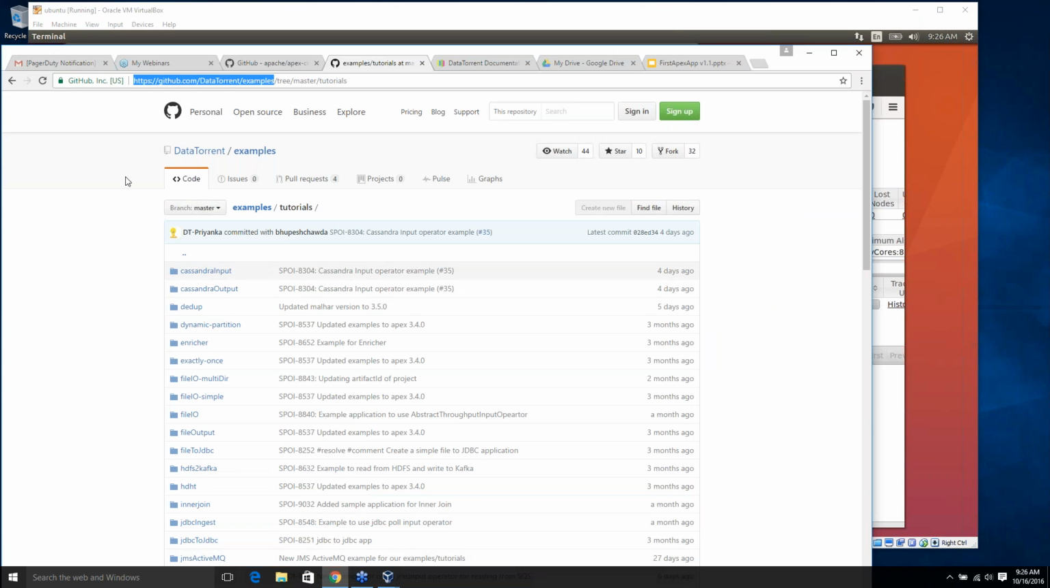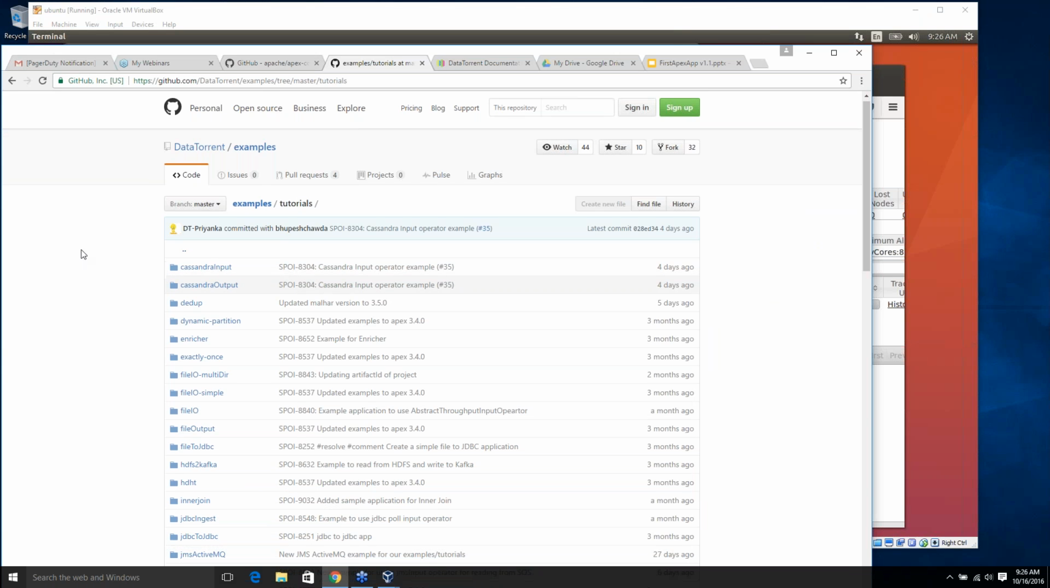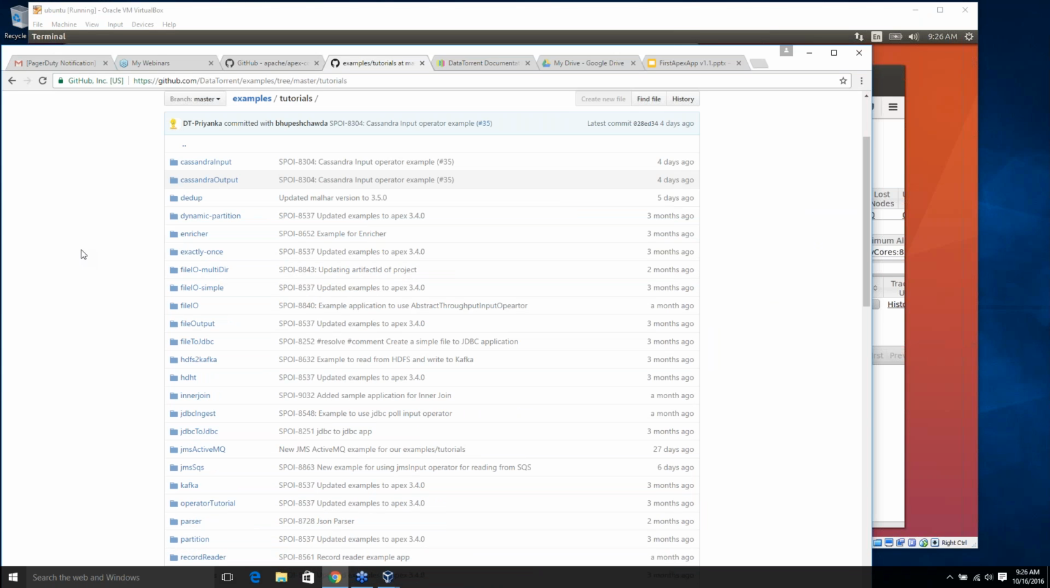things. So if we go here, under examples, there's a link called tutorials. So if you go to the tutorials link, this is the page you'll see. You'll see there's lots of directories there, and each directory is a self-contained sample application that illustrates one particular use case. So the Cassandra input shows you how to use the built-in Cassandra input operator to read from a Cassandra data store. The Cassandra output similarly shows you how to output data to Cassandra using Apex.